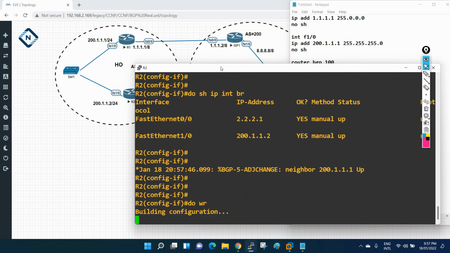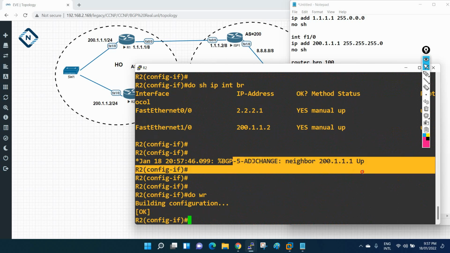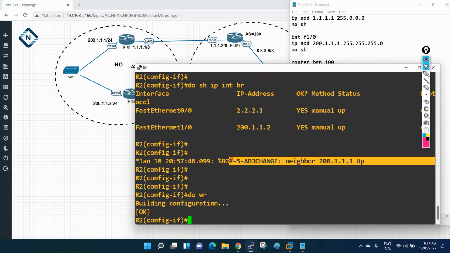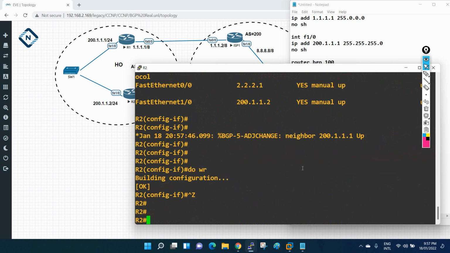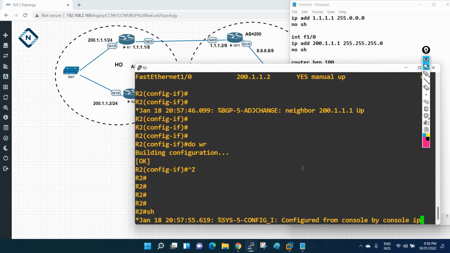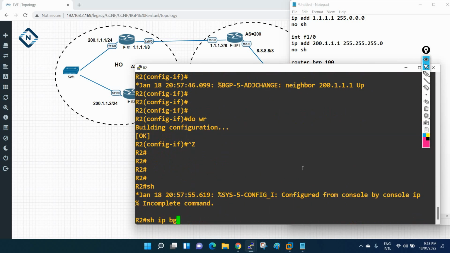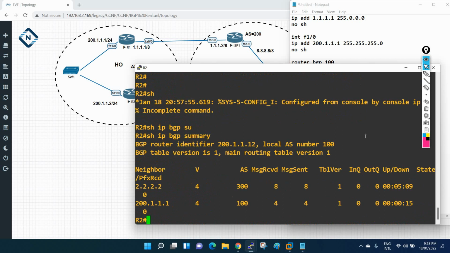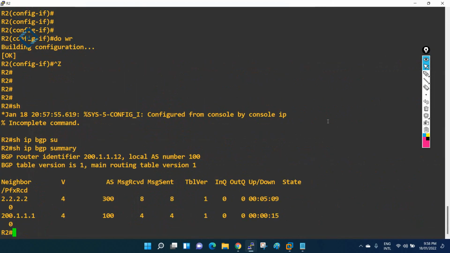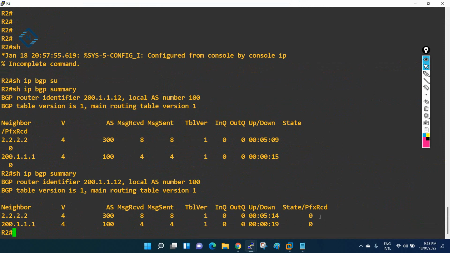Okay, if you see, now the neighborship goes up. Let me check now. Show IP BGP summary. If you see, let me make this big. Okay, we have some number here, means no issue. Now we don't have active, now we don't have idle.